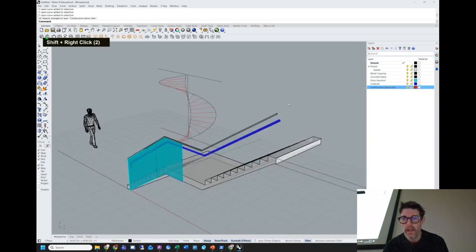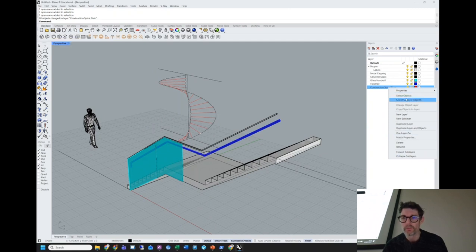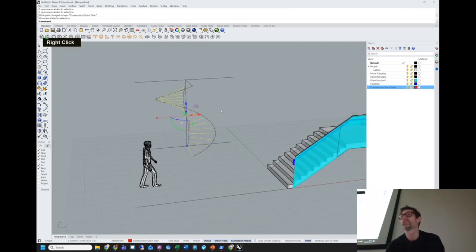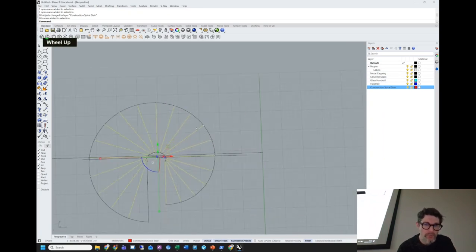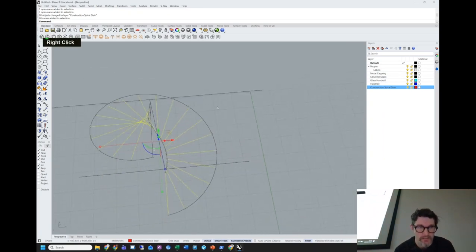So now I've got all of my red curves. I can come back and say select objects, and it will just select all the red things. So I use layers like shortcuts for selecting certain sets of things very, very quickly. And now, this is the cool thing, we can revolve those lines.